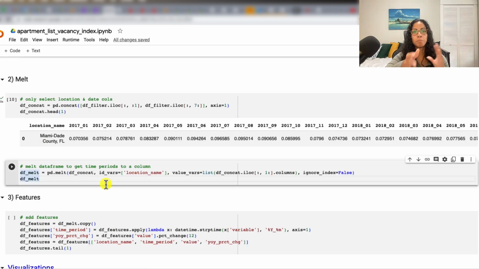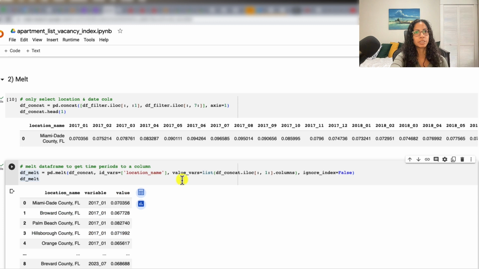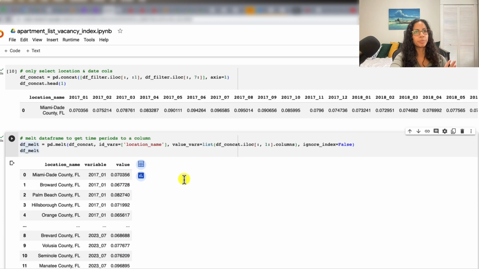Now I want to melt this so that we can have just two different columns. So I'm going to run this first so you can see what this looks like. And actually we have three. We have location name, the variable, which in this case is going to be our date object, and then the value, which is our vacancy object.